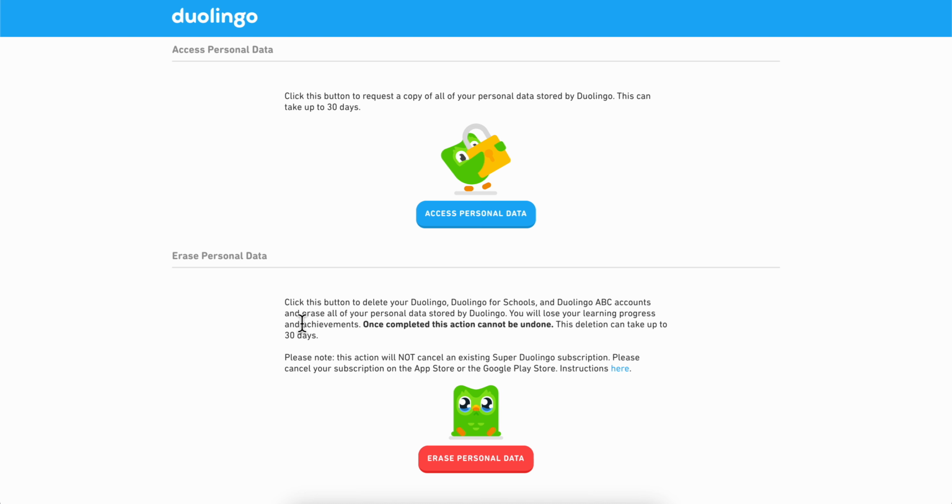So as you can see, click this button to delete your Duolingo, Duolingo for Schools, and Duolingo ABC accounts, and erase all of your personal data stored by Duolingo. You lose your learning process and achievements. Once completed, this action cannot be undone. This deletion can take up to 30 days. So if you're okay with that, simply click on erase personal data, and that's all you have to do in order to delete your Duolingo account.